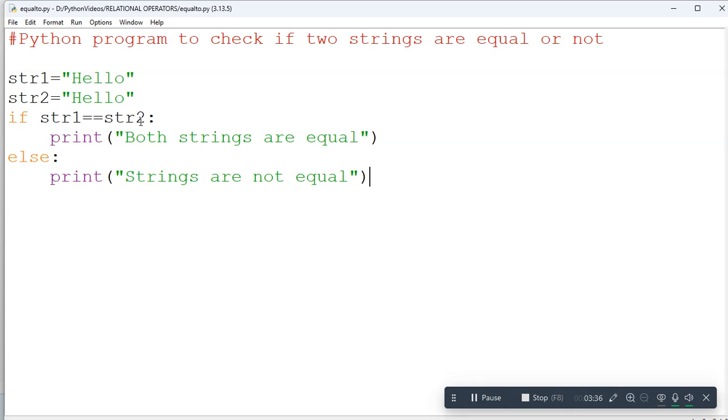If the condition becomes true, if the condition holds, then the statement immediately following the if block will be executed. Print both strings are equal, else what to do? Print strings are not equal.